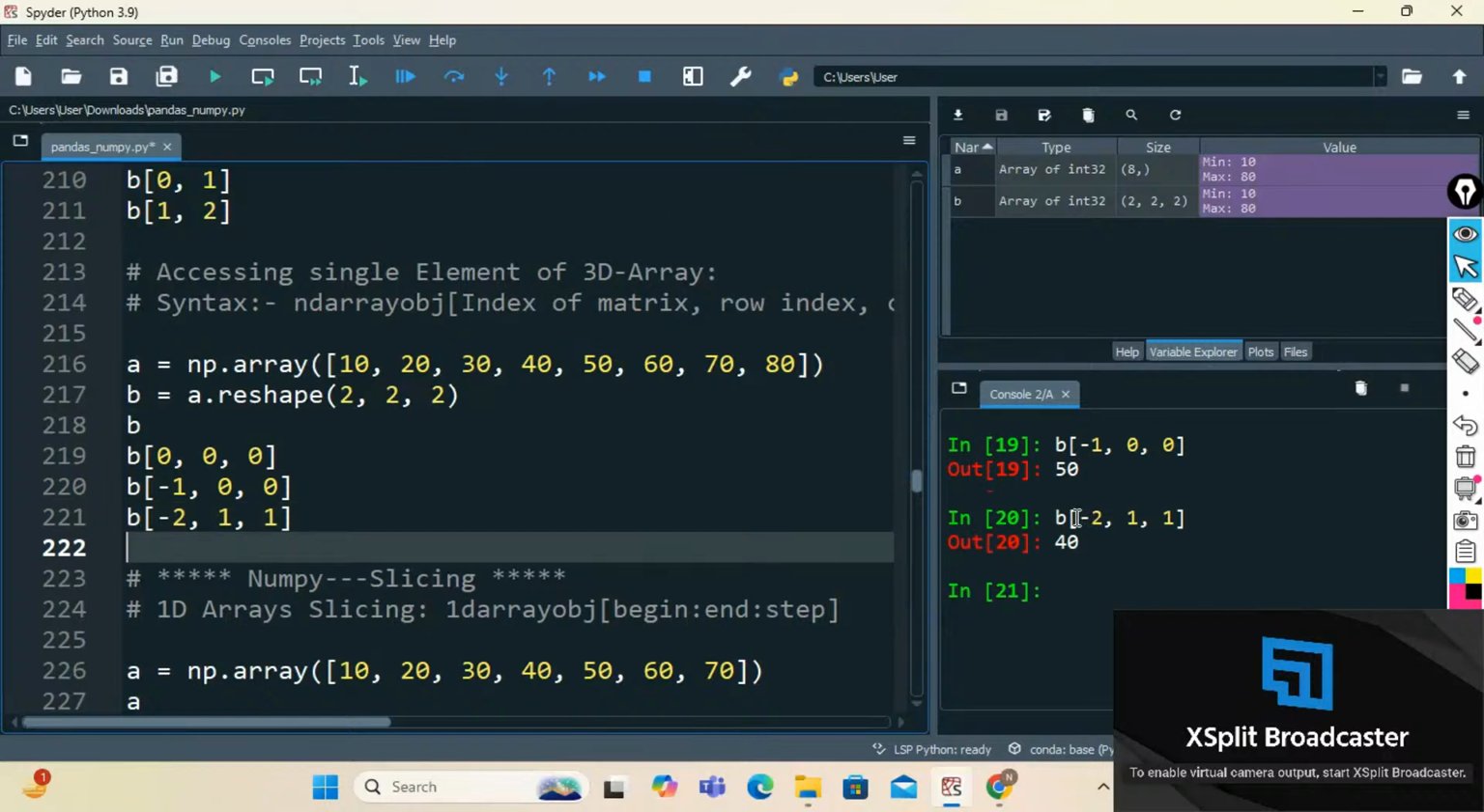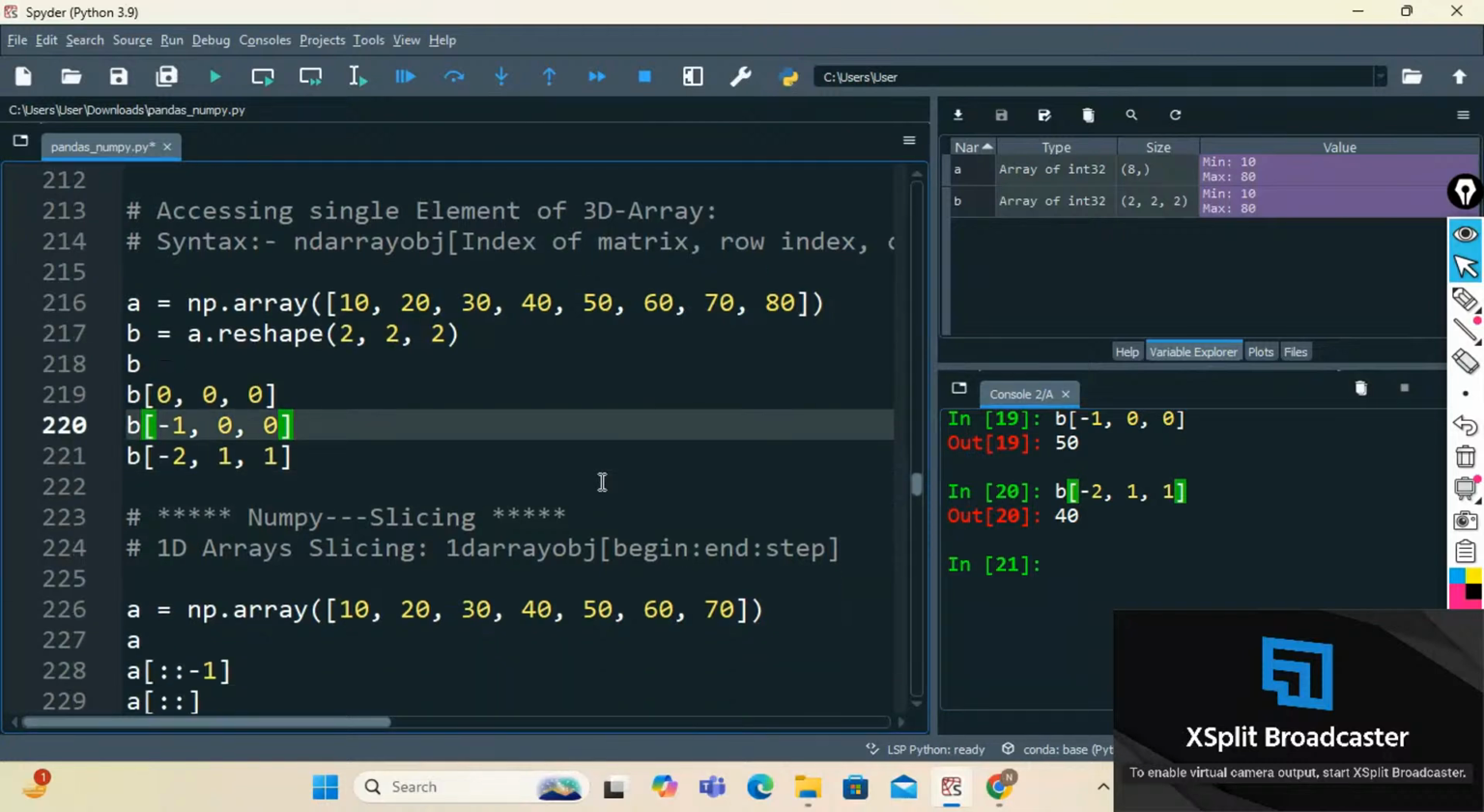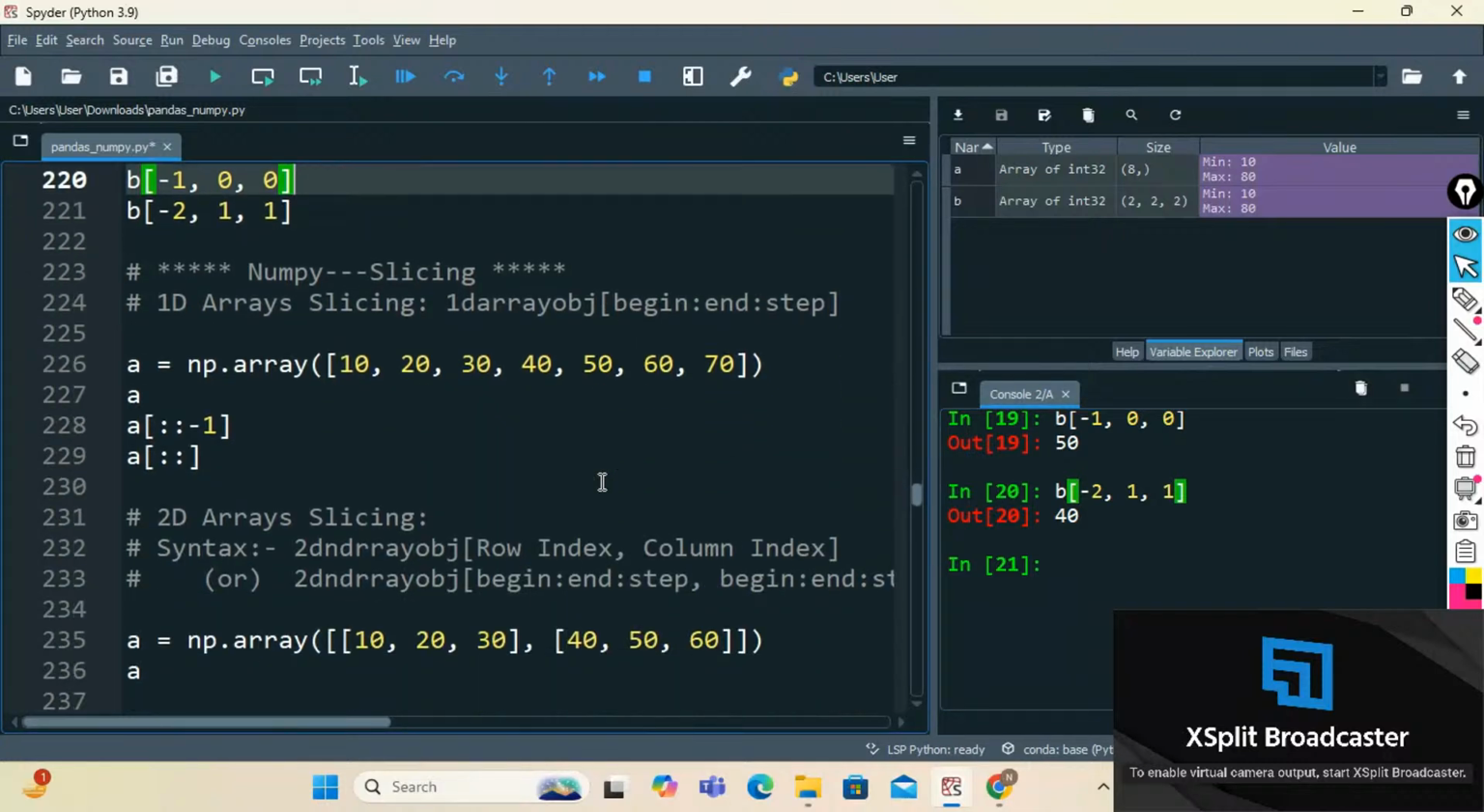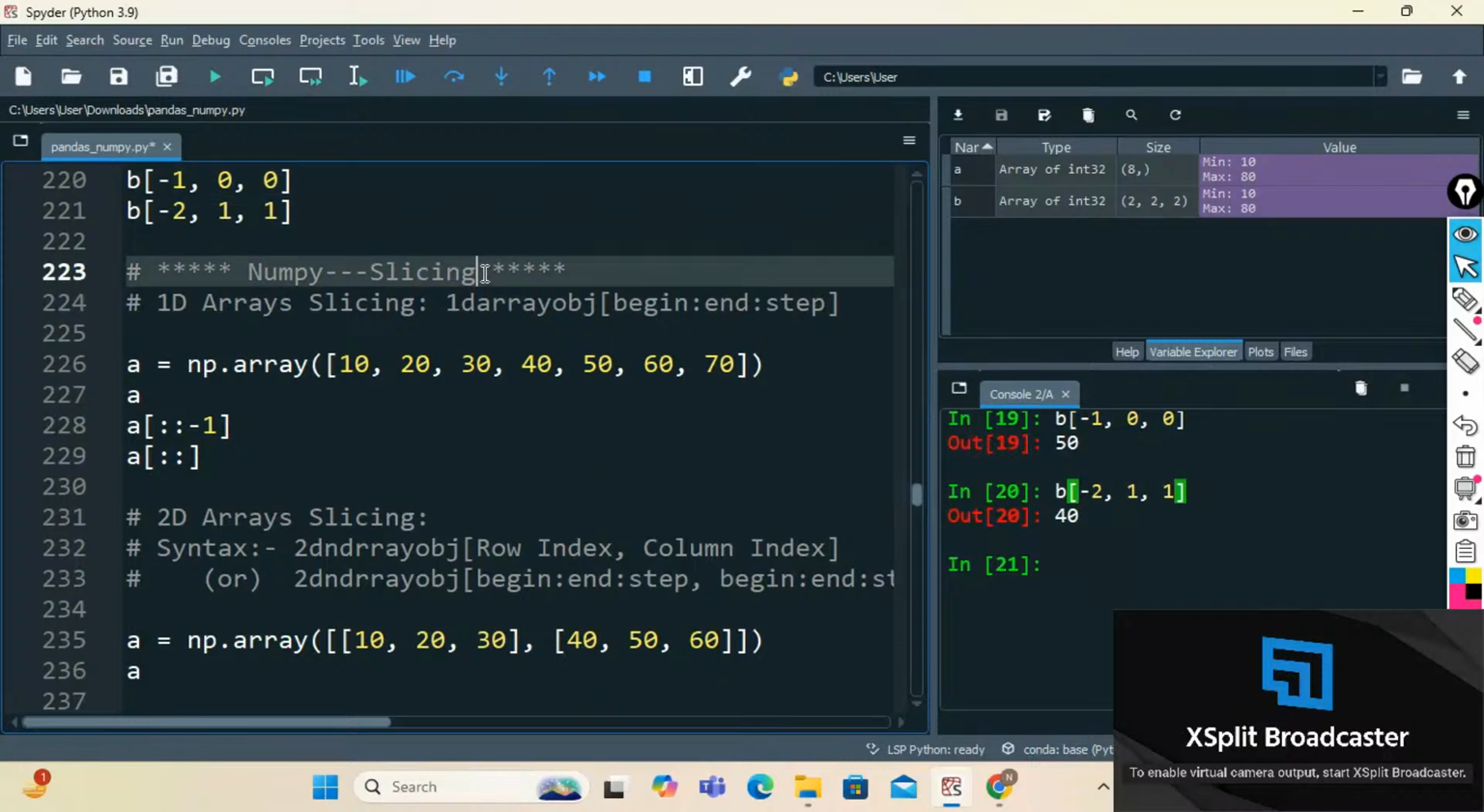Good going. So this marks the end of indexing. I hope it's clear. You can perform indexing on one-dimensional, two-dimensional, three-dimensional, or n-dimensional arrays. Whatever the array might be, we can perform indexing. Now, let me jump into the topic of slicing.